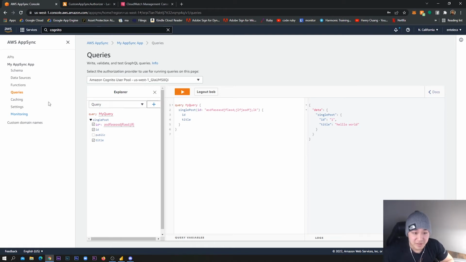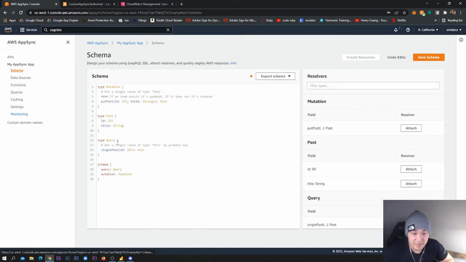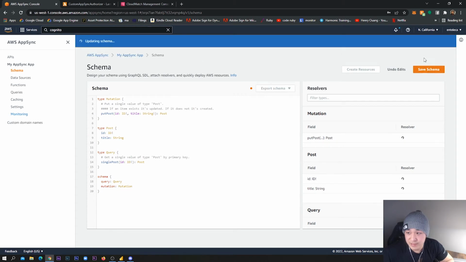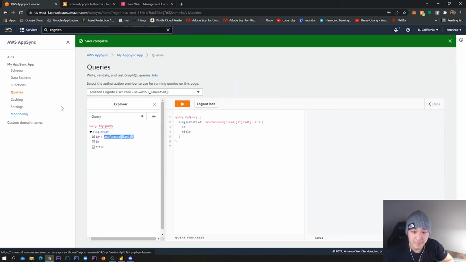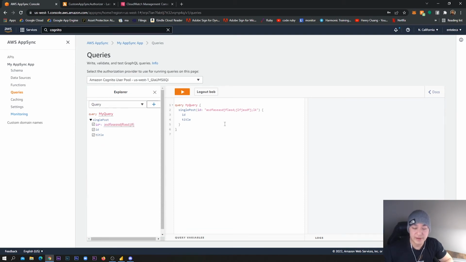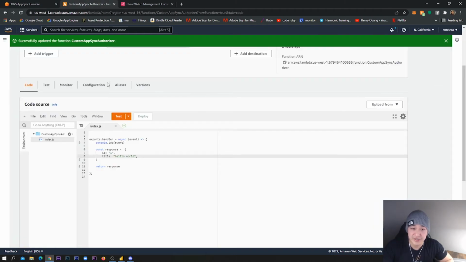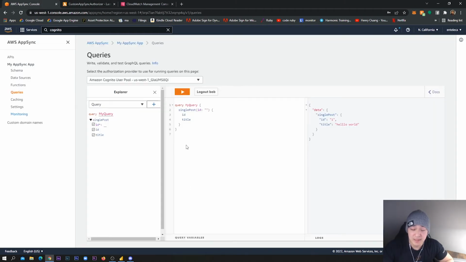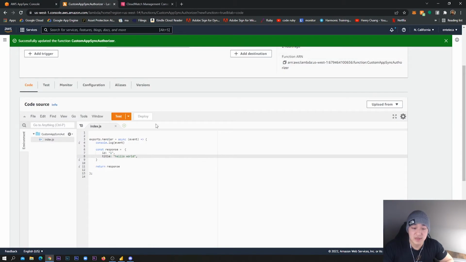That's pretty self-explanatory. And actually, I don't think I saved my schema because I removed public. So I'm just going to save the schema. There we go. And then public should be gone. Yeah, there we go. Okay. So as you can see, it doesn't really matter what we pass in as the ID. It'll still return the same thing because we have the Lambda function as our data source. So we're good there.